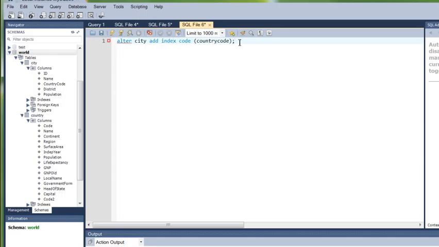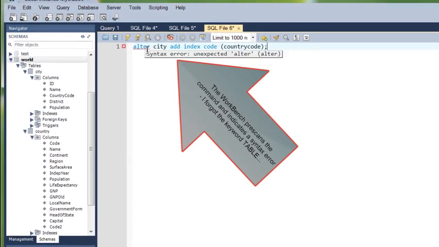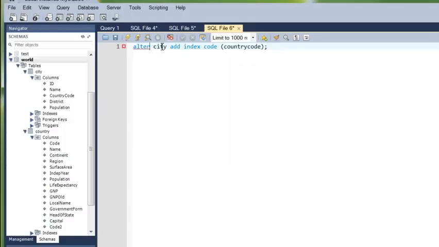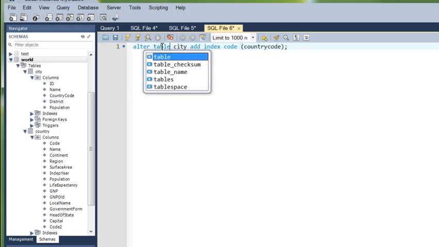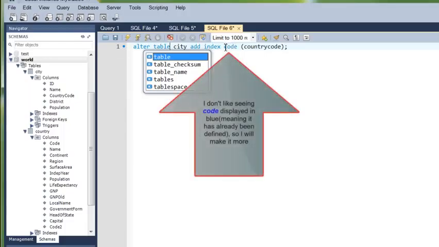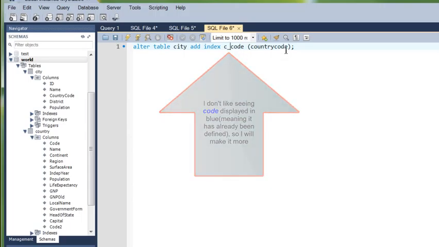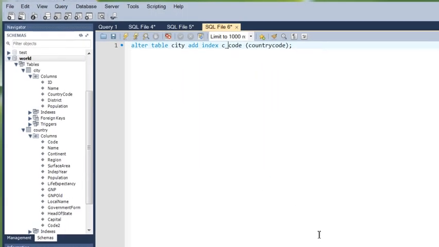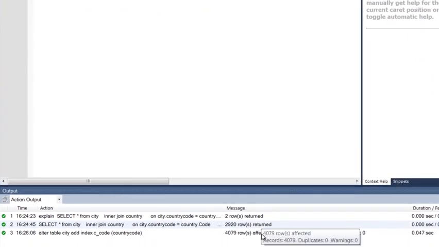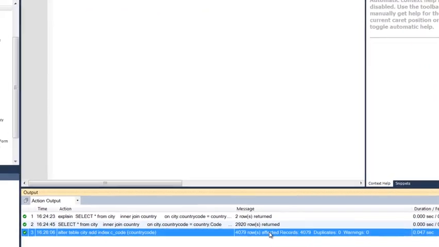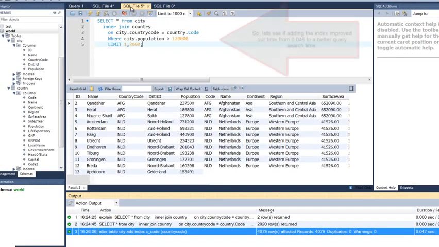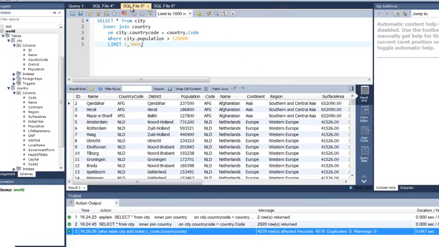I can hover my cursor over the line and it explains the error. I looked up the command and I forgot to put in the word table. Very important. The other thing I didn't like on this particular line is that word code. You see how it is in blue, which means it's used already. So I changed it to C_code, and now I can click the lightning bolt to run the command. And as you see below, it affected all 4,079 records. So now everything is indexed by country code in the city table.